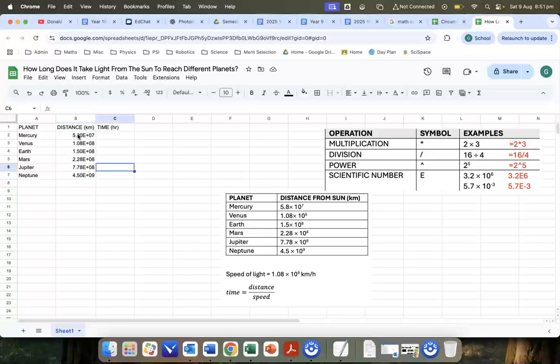And then if we want to do the time, well, we're going to enter in a formula. So as before, it needs to start with equals. We're going to go time equals distance divided by speed. So the first thing we need to do is click on the cell where the distance is. And then we go to do divide, because now we need to divide by the speed. So divide is a slash, which is next to the arrow keys. So I'm going to do my slash, and then the speed is 1.08 times 10 to the power of 9. So I'm going to type in 1.08E8. Sorry, E9 rather, for the speed of light. Hit enter, and then fill down.